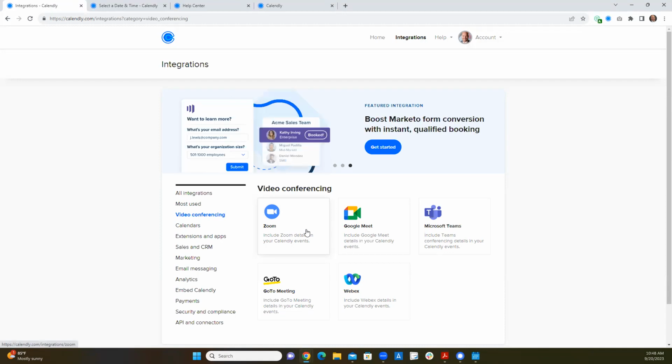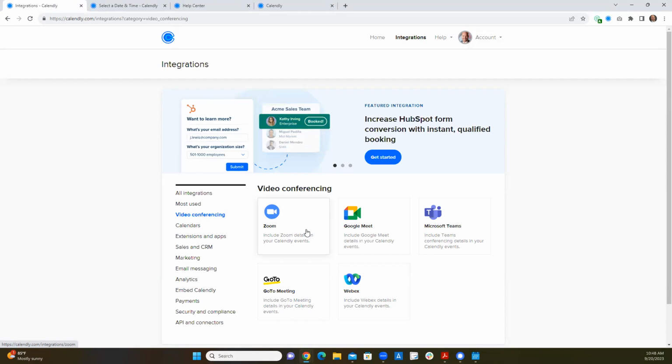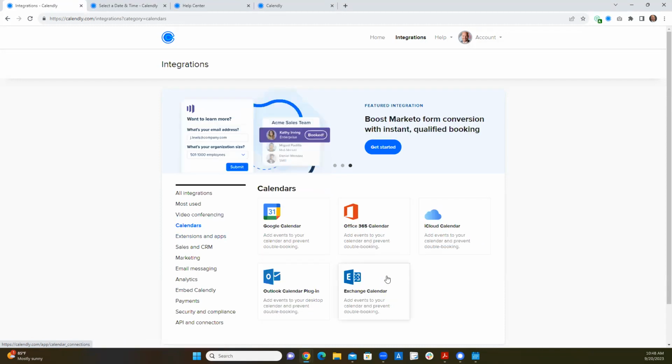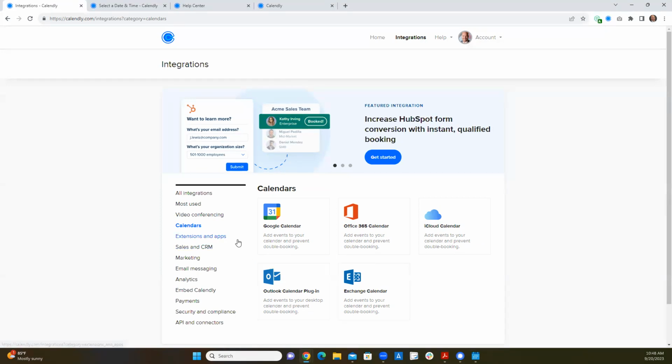So you have Zoom or telephone as far as appointments with me, just because of the fact that I need to be compliant. Next one is your calendar. You want to link it to all your other calendars. So that way, if you block something off on any of these calendars, it's not an option for you to be double booked with Calendly, which is pretty nice.